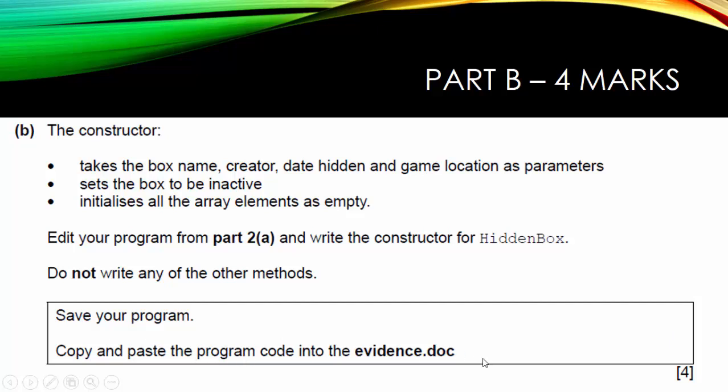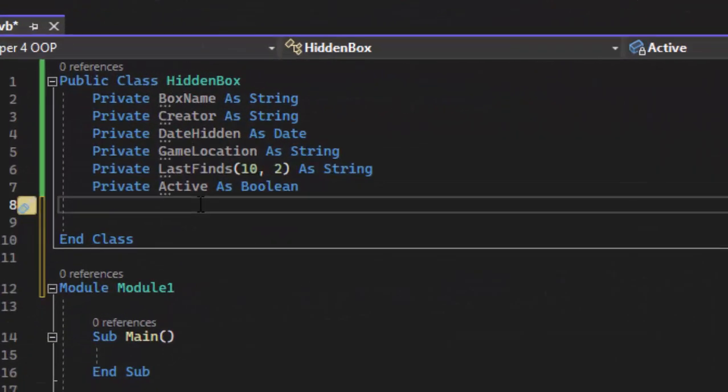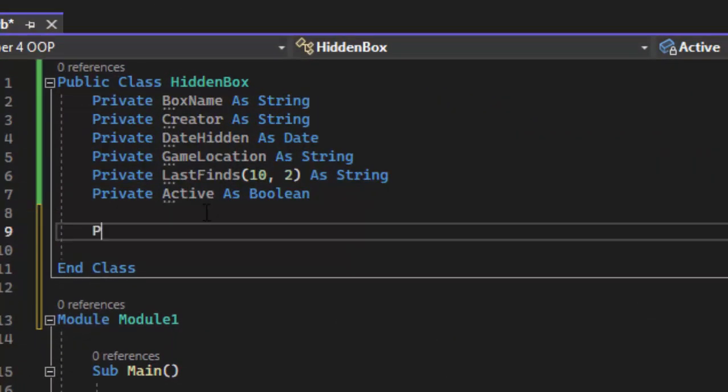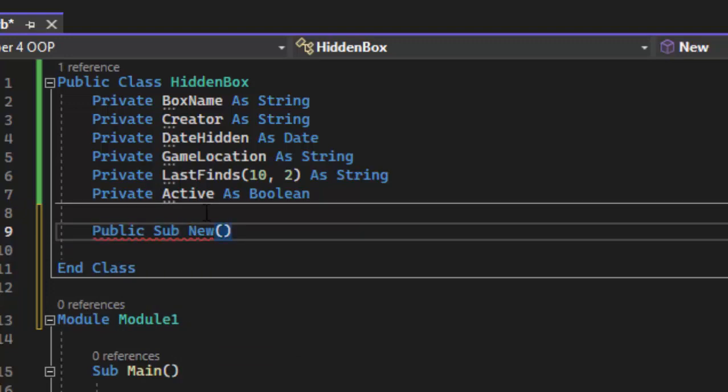So one thing that's different from 9608 that showed up in 9618 is this evidence document. All you're going to do after you write your code, you're going to copy it and you're going to paste it into the evidence document. We'll talk more about that in a future video. For right now, let's switch over to our code and write the constructor. All right, so we're back in our code and we're going to write the constructor. So that's going to be public sub new. That is the name of the constructor in VB.NET.